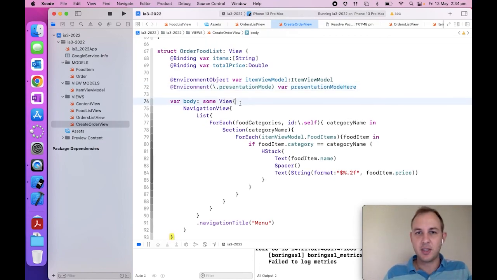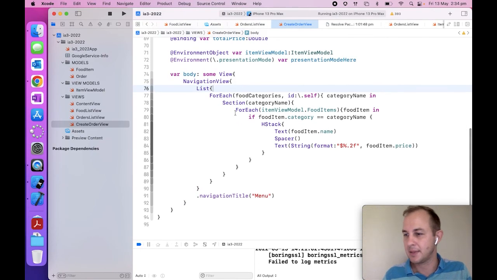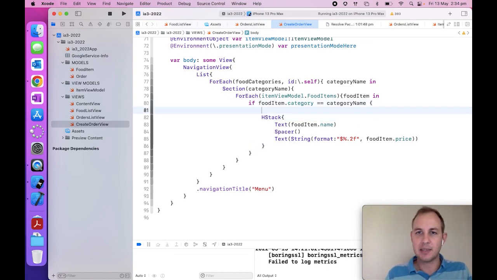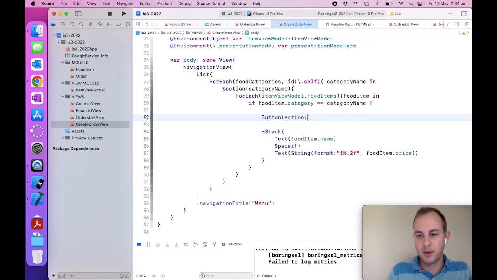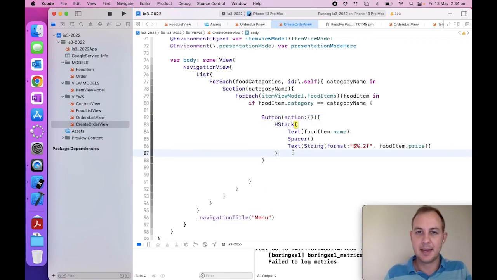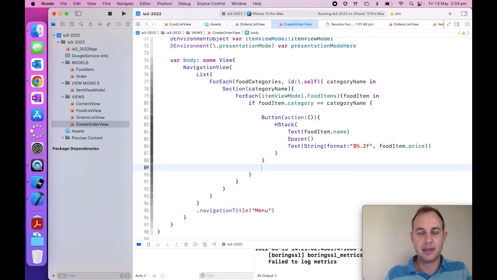Now we've got our navigation view, and we've got our list of all of our food items. For each of the food categories, we're going to divide them up, and then if the food item matches, we're going to create this H stack, right? Now, ideally, what I would like to do is create a button that's going to do something, and then the content of the button is that H stack. That's what I ideally would like to do. But look, let's try this. Let's see what it does.